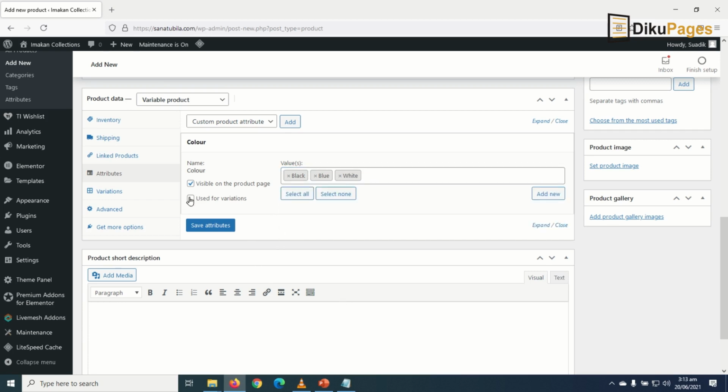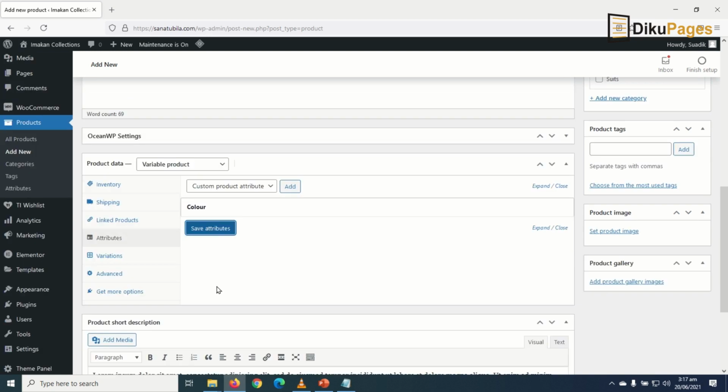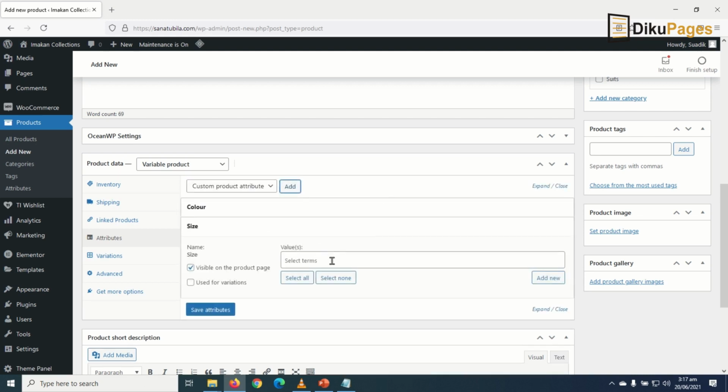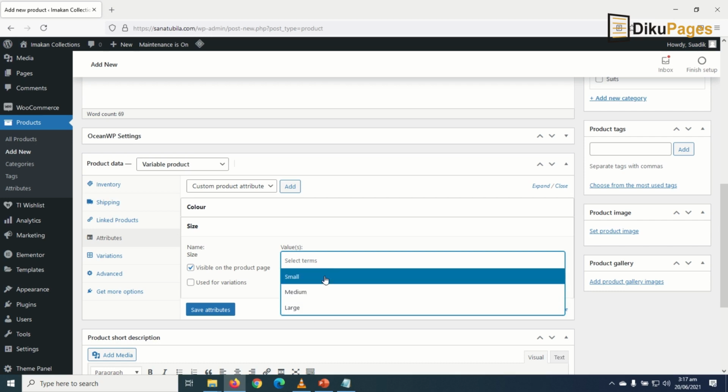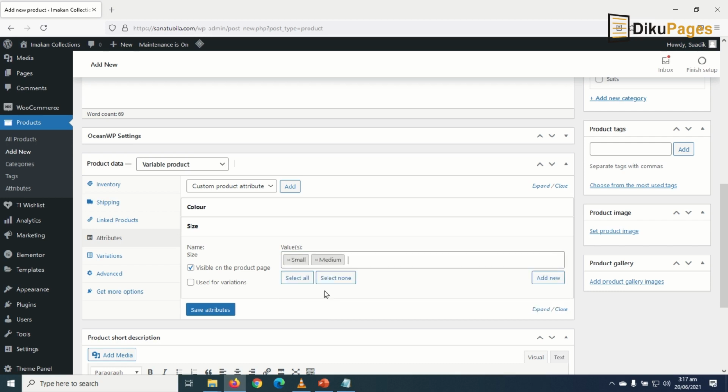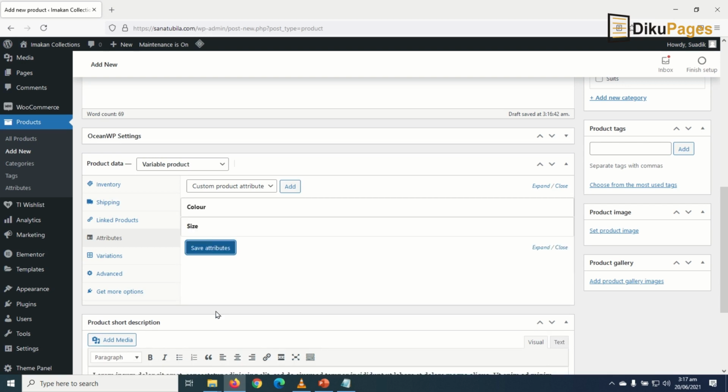Now I'll select use for variations. Then I click on save attributes. Okay, color is added. Maybe that particular product also comes in different sizes, so I choose size, add. So if I click here, all the sizes will drop. Now I choose small, medium, large. And always make sure you check use for variations, save attributes.